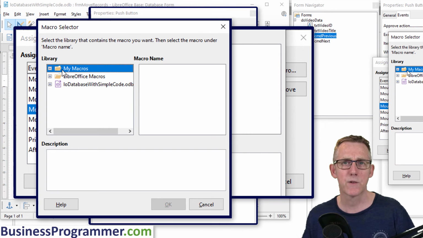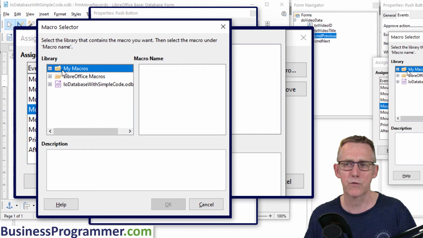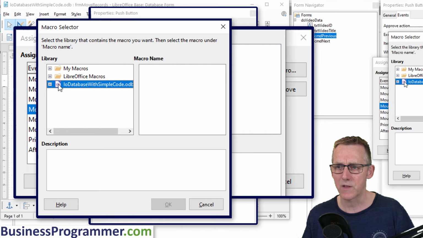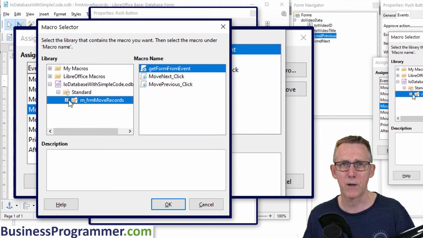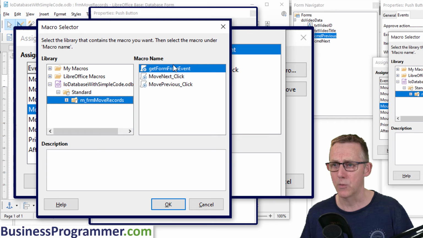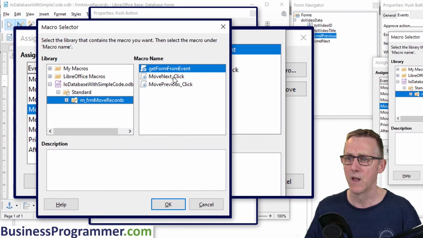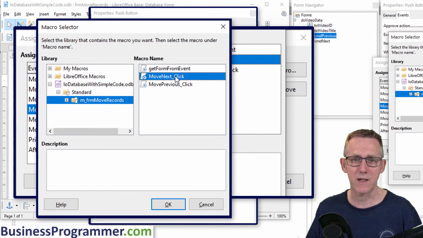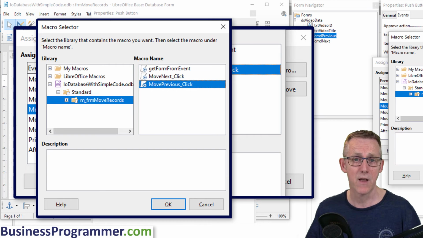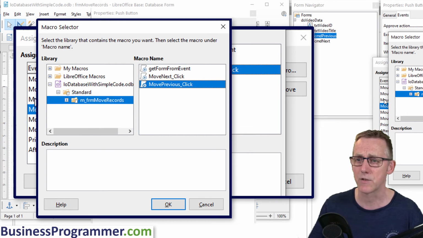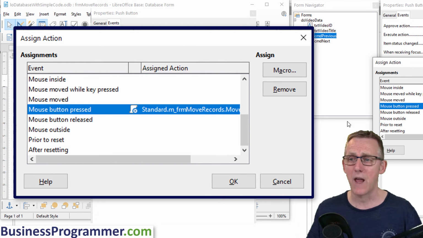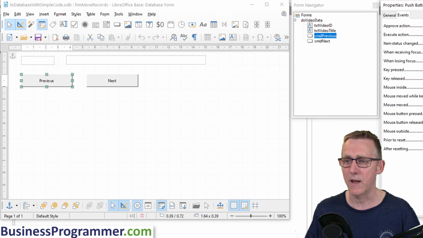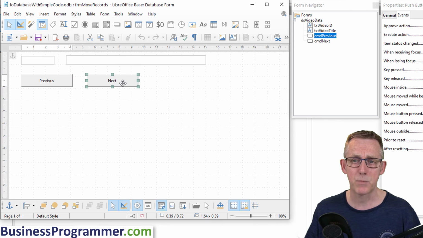And now we have to assign it to the subroutine that we just created. So we know it's in this database, expand it, we go into the standard library, expand that, we go into the module that we created for the form, and here we have our procedures. So what we want is move previous click, because that's the button that we're assigning it to, and click OK. And that's it. So now we can click OK again, and we now move to the next button.